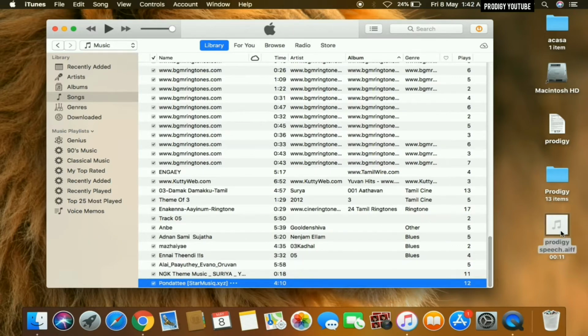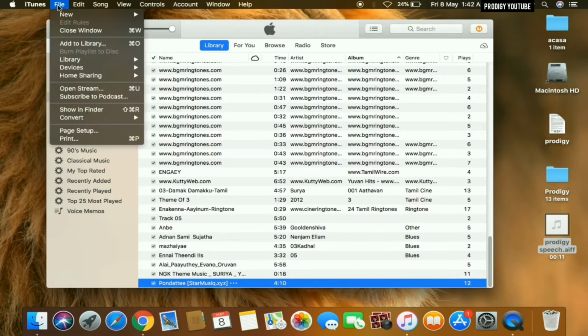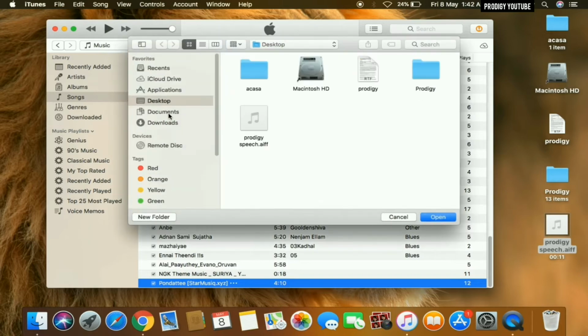You can do that easily by drag and drop like this, or you can go to file in the menu bar and click on add to library option, so that a dialog box opens and you have to select the audio file from the desired location like this and click open.